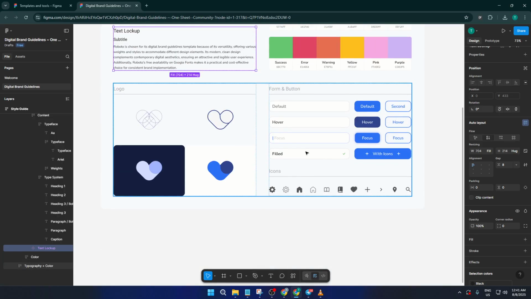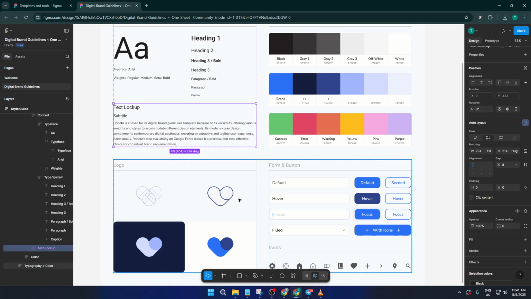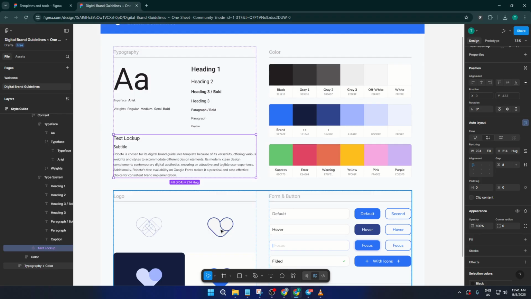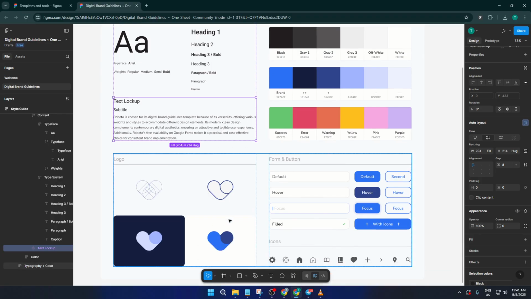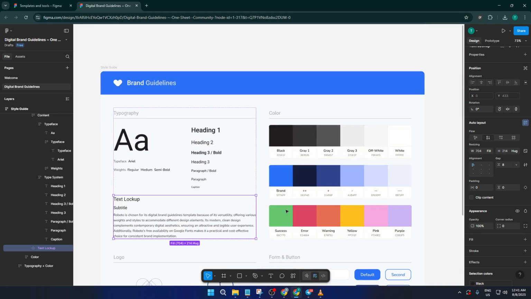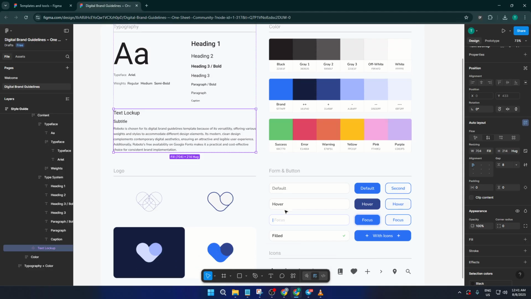Don't forget, these templates are not just for copying, they're also there to inspire you. Feel free to rearrange sections, add your own icons, adjust spacing, or incorporate brand imagery. The more you personalize, the more your guidelines will truly reflect who you are as a brand, and the easier it will be to maintain consistency in all your design work moving forward. And that's it, you now have a solid, flexible brand guideline system in Figma that you can use for yourself, your team, or clients.